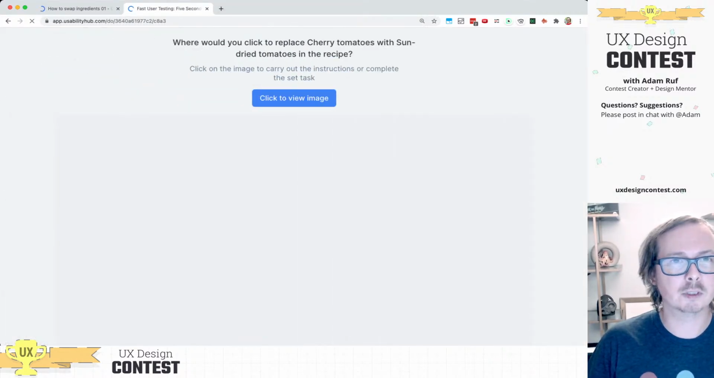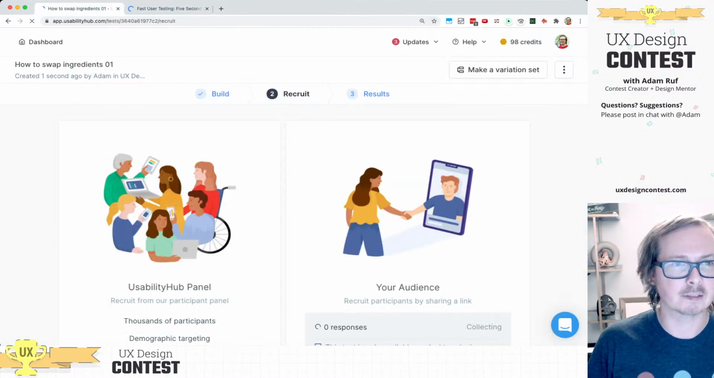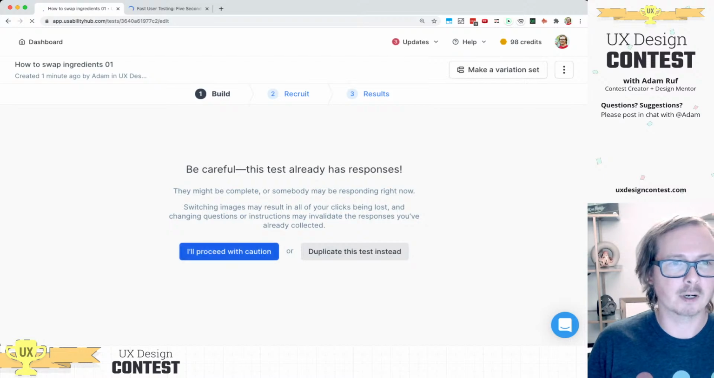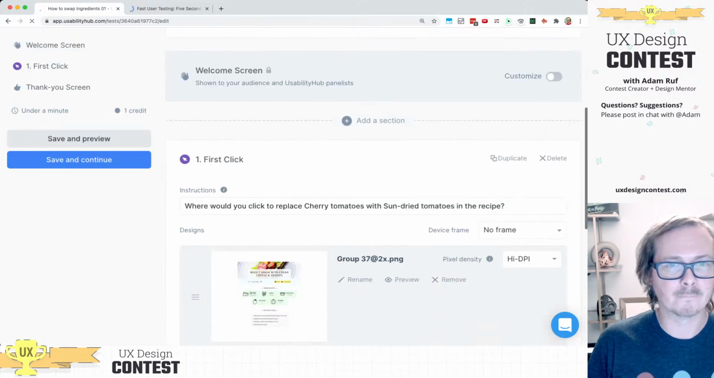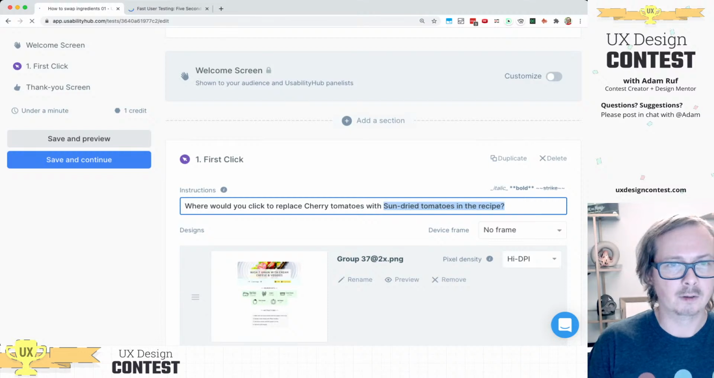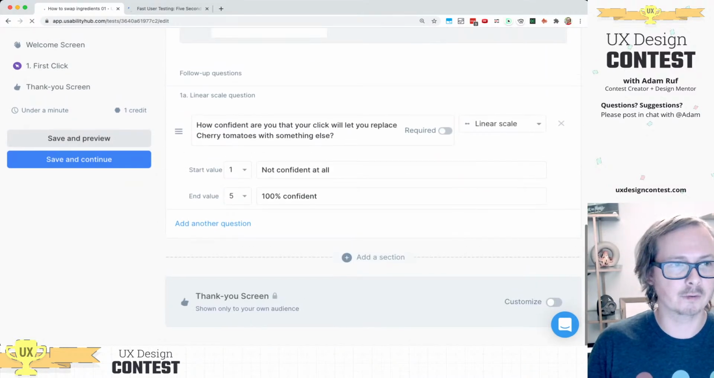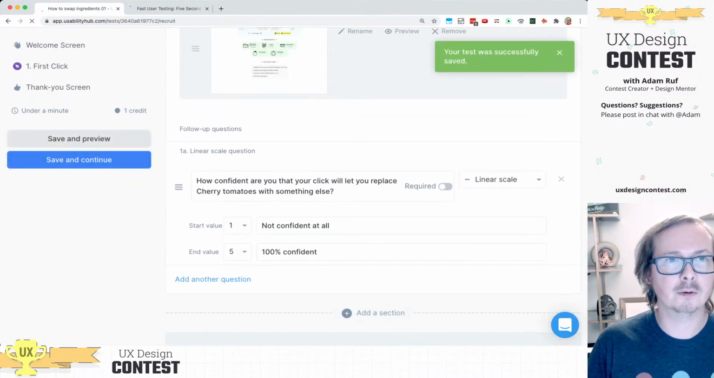Okay. Where would you click to replace cherry tomatoes with sun-dried tomatoes in the recipe? It's a little long. Maybe I just put something else. Where would you click to replace cherry tomatoes with something else? Might be a better and simpler question. So that's nice because I can come back here to the build. And it says I'll proceed with caution, whatever. With another ingredient. Okay, and then save and continue. There we go.